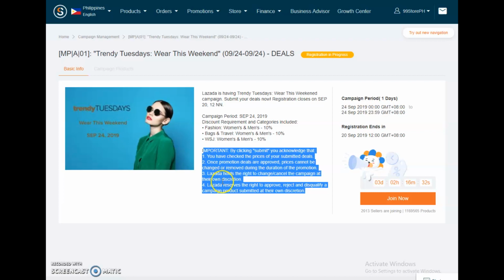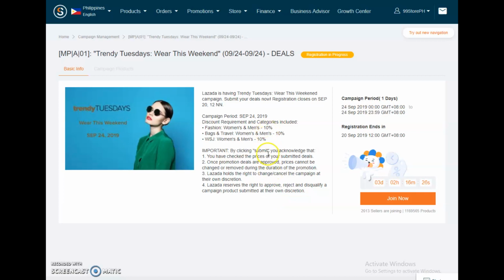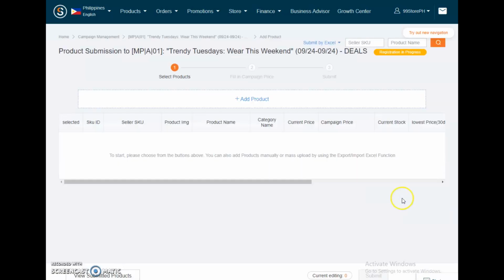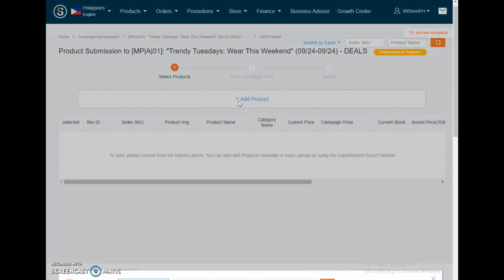Ayan. So, before joining the campaign, of course, kailangan nyo munang basahin. And if you can adjust also yung pricing nyo before joining, then adjust nyo na lang po muna under products. Okay, so let us join now. Click natin. And we have 3 options here. Select products, fill in campaign price, and submit. Okay, so una nating gagawin, of course, is to select the products by clicking the add product.